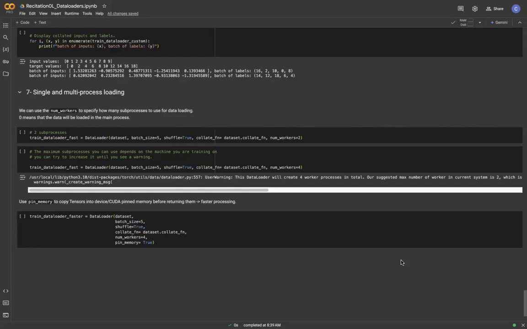Finally, we go to pin memory for fast data transfer. This is another optimization technique, which is enabled by pinning memory when working with GPUs. If we set this to true, the data loader pre-copies the tensors into CUDA pinned memory. This reduces overhead and speeds up data transfer between CPU and GPU. This is particularly useful when you're training models on GPUs and you're looking to maximize the throughput of your data pipeline.